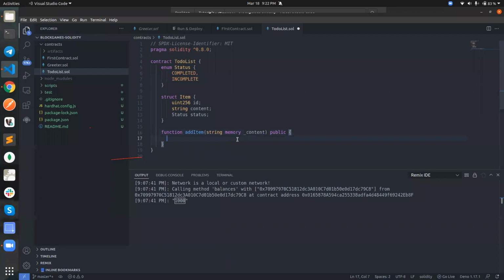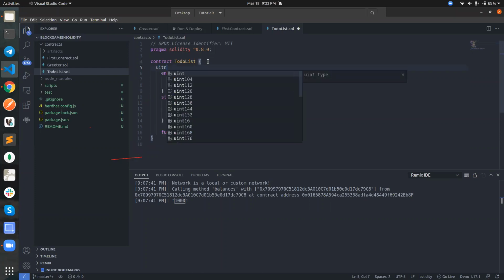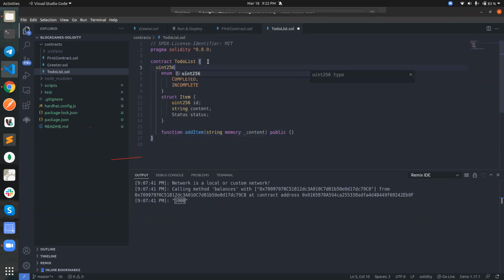So what we are going to be doing is that we want to generate an ID for every item that we create. So we are going to be creating a state variable also called item ID. So uint256 itemID. Let's set it public too. By default, it's going to be 0, but let me set it to 0. Yeah, so that's it. So we have the item ID.